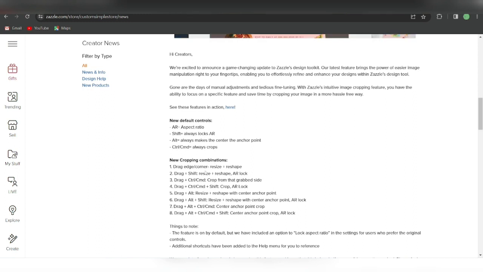The cropping combinations that you could use: you can drag an edge or corner to resize and reshape it. You can drag and Shift to resize and reshape, locking the aspect ratio, which I've already shown you. Or you can crop from the grabbed image: you can drag with Control and drop. You can also use drag plus Alt to resize and reshape with the center anchor point. You can use drag plus Alt plus Shift, which will resize and reshape with a central anchor point.